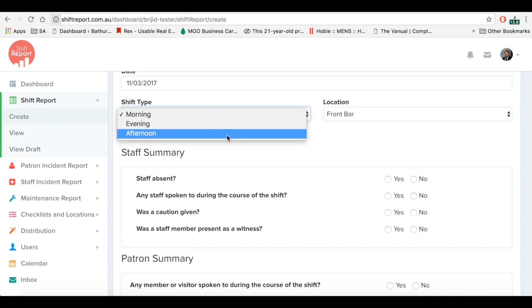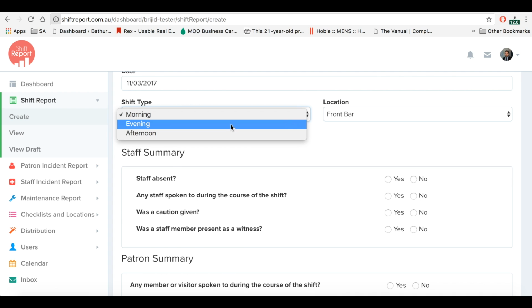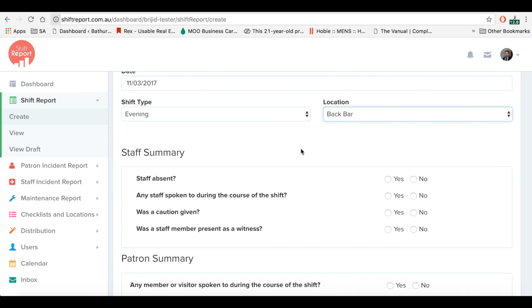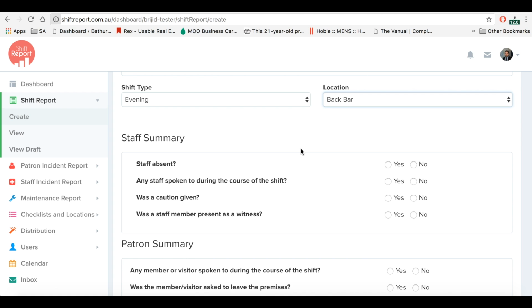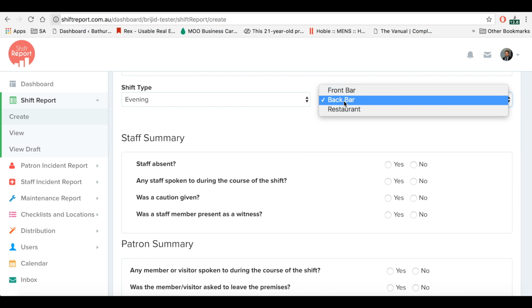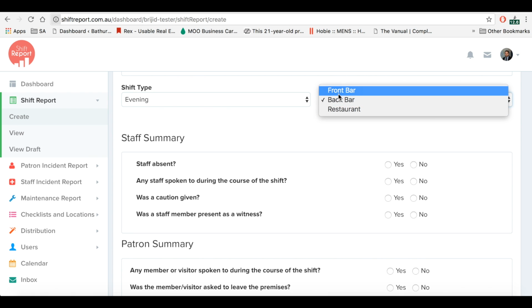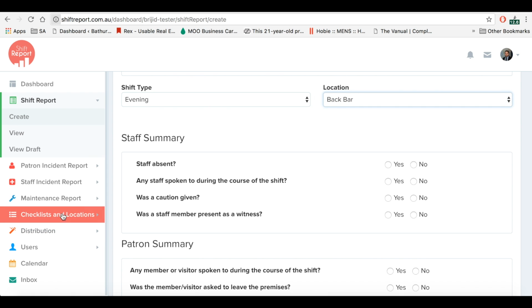Morning, evening or afternoon shift, depending on which one it is. We'll select the appropriate one, and then we'll choose the location that the shift has been completed in. This location drop-down list is customizable, and you can do that in the checklist and locations.